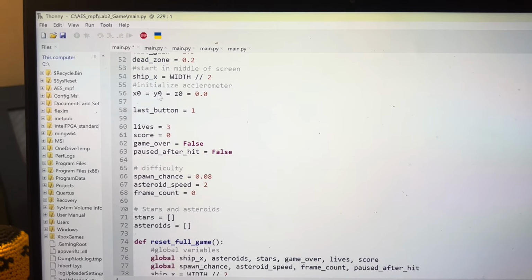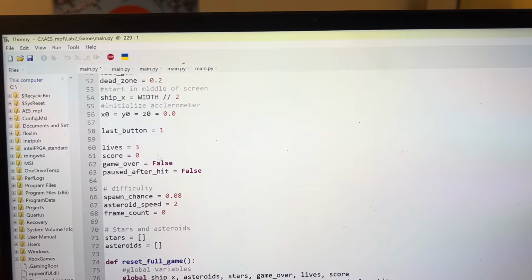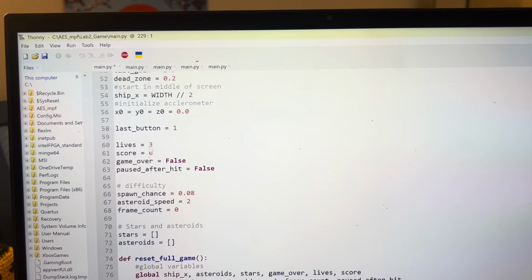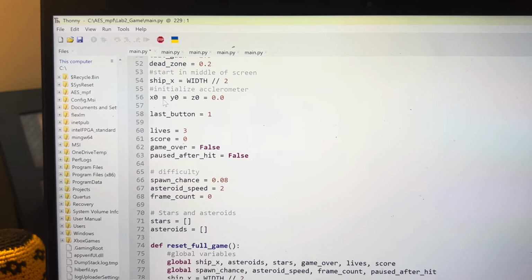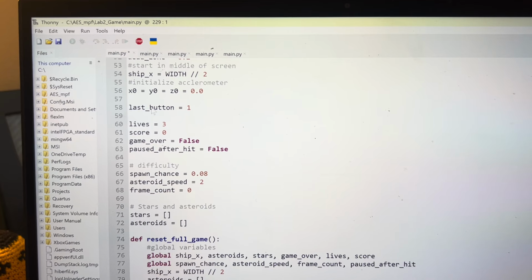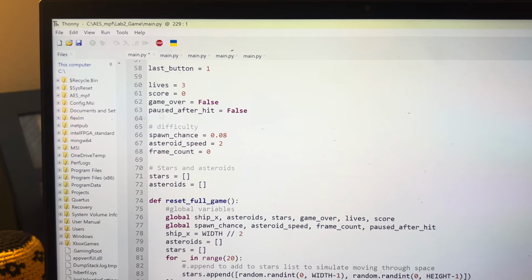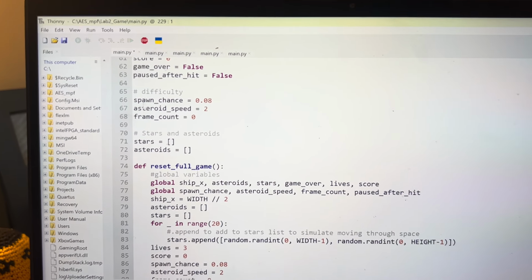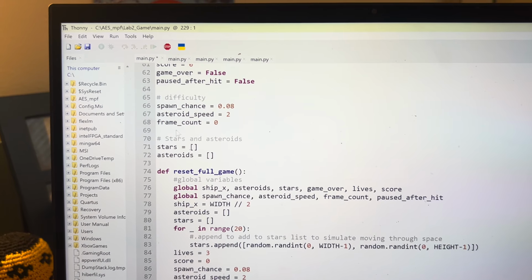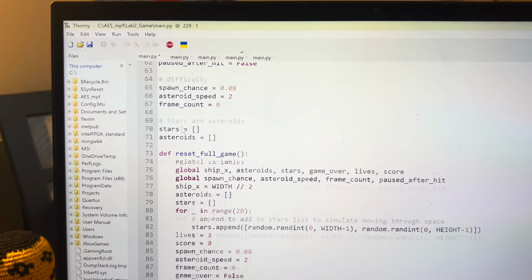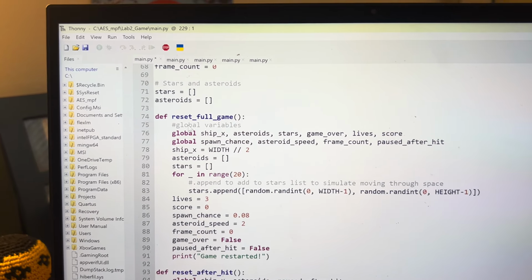Start in the middle of the screen. Just make sure it starts. This will help start the acceleration readings where your accelerometer lays when the game starts. For debouncing the button, constants for the game, lives and score, booleans for certain cases. For the asteroids, how frequently they spawn, how fast they move, and how many cycles we've been through to increase the difficulty. A list for stars and asteroids, empty right now to start the game.